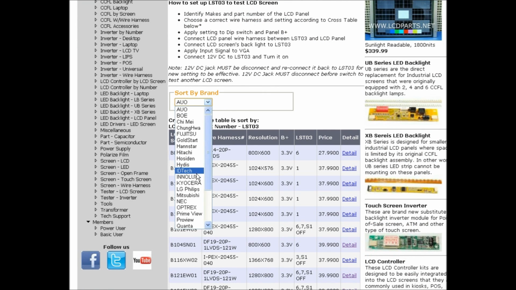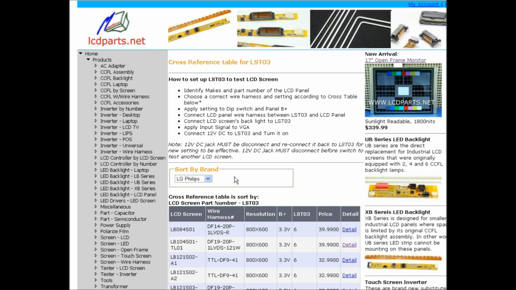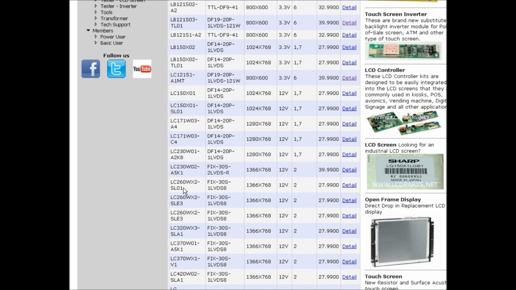This is LG Philips. Let me see. Yeah, the screen number is LC26... Oh, here we go. LC260WX2SL01. And this is the wire harness you use: FIS-DS-1LVDS8. The resolution is 1366 by 768. The B plus will be 12 volt. Be careful, 12 volt. After you set the 12 volt, you switch to the 3.3 volt on the LST03 tester. The dip switch should be 2 on. Now we have all the parameters and we are ready to test this 26 inch screen.